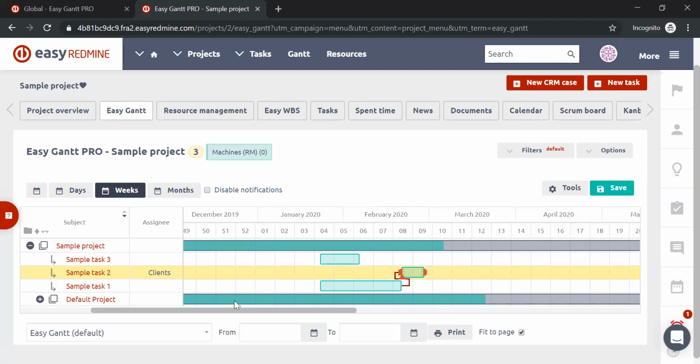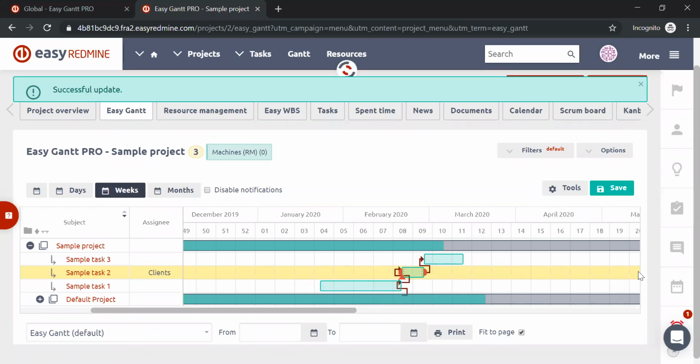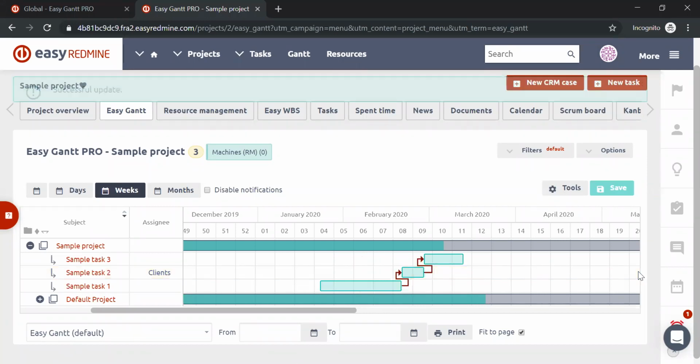And the same way we can do it for sample task 3, as in it cannot start unless sample task 2 is finished. So we do it the same way, half moon and connect it. Let's hit the button save so we don't lose the changes we have made. And now let's imagine that this project has not even started. Obviously it's to start in January 2020, but something happened and we are not able to start sample task 1 till February 2020.